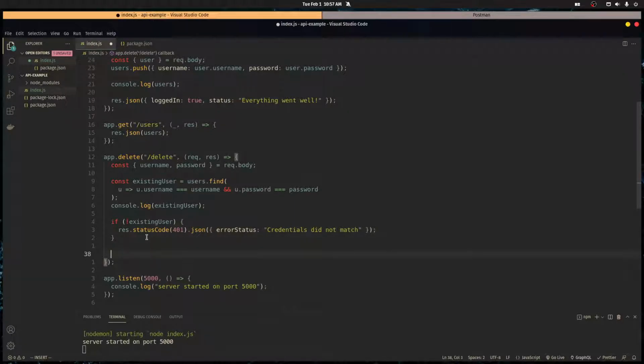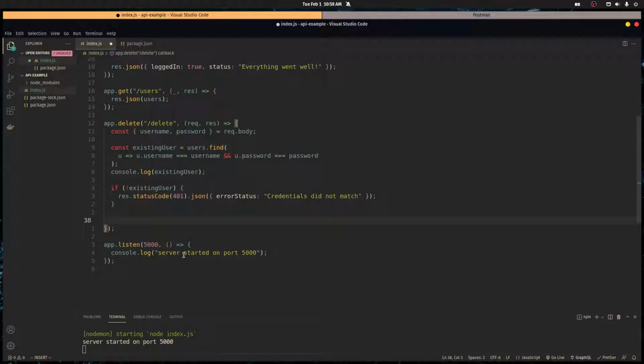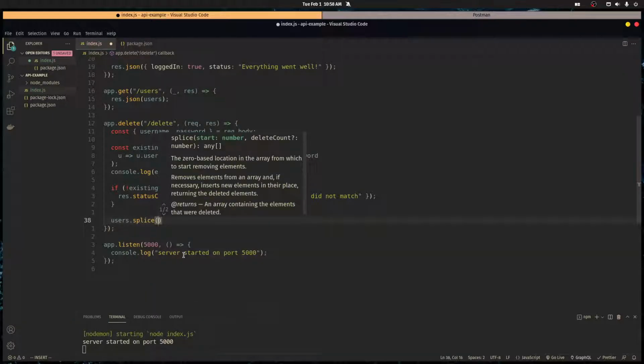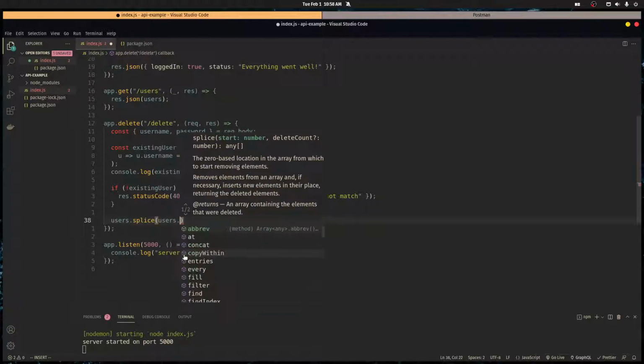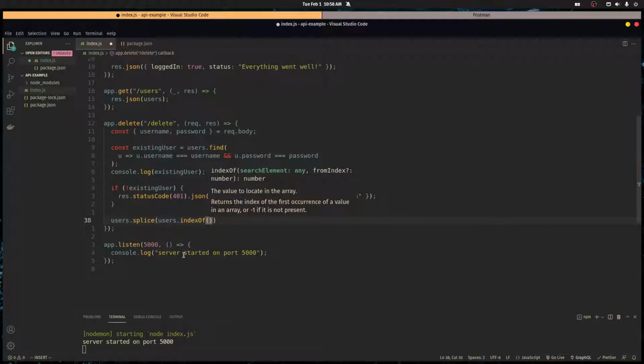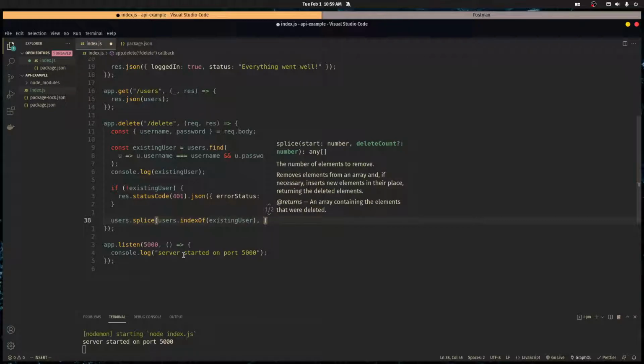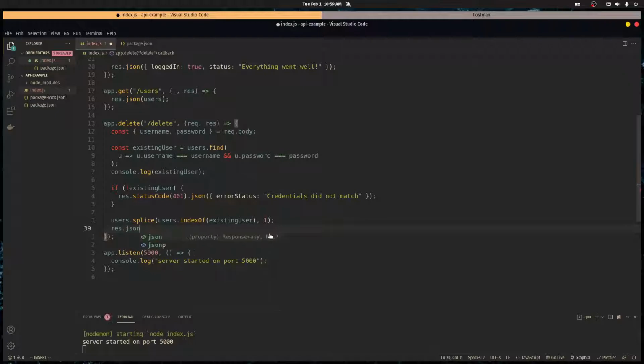And if there is an existing user, we would actually do users.splice to get rid of one, and we would do users.indexOf, and it will just be indexOf existing user, and delete count would be 1. And then we'll do response.json with our new users object.